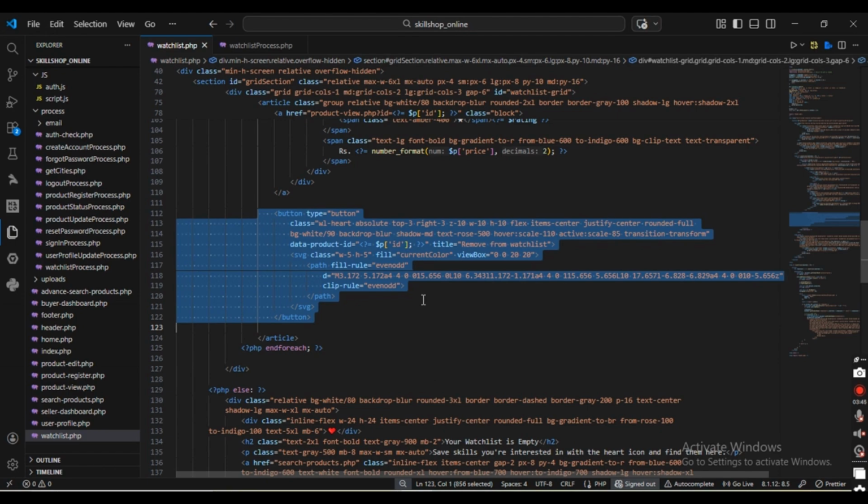Here on the watch list page, each product card contains a heart button that allows the buyer to remove the item from the watch list. So in this code, each heart button contains a data attribute called data-product-id. This attribute stores the ID of the product. When the user clicks the button, this ID will be sent to the server so the system knows which product should be removed from the watch list.